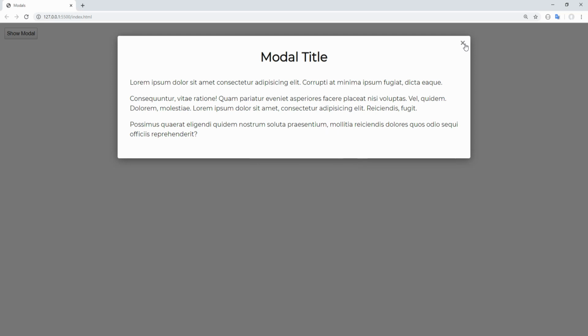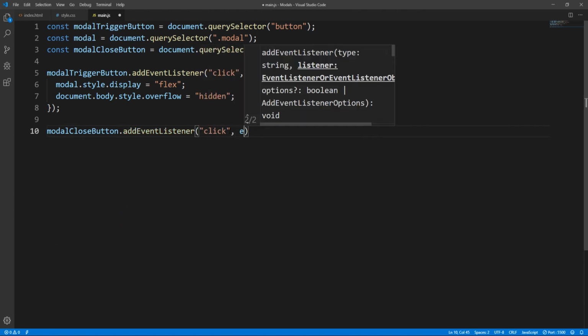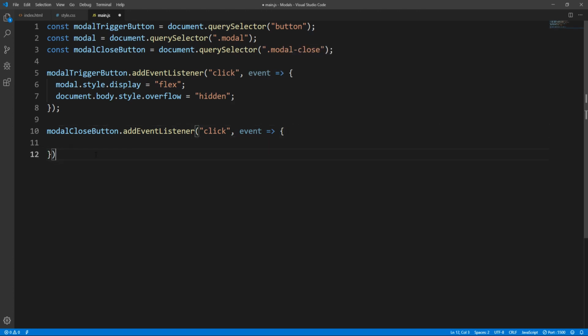Okay, now let's handle the modal close button click event. In this case, we want to close the modal and set the overflow property for the body back to its default value. In other words, we want to do the opposite things by setting the display property for the modal to none and the overflow property for the body to initial.